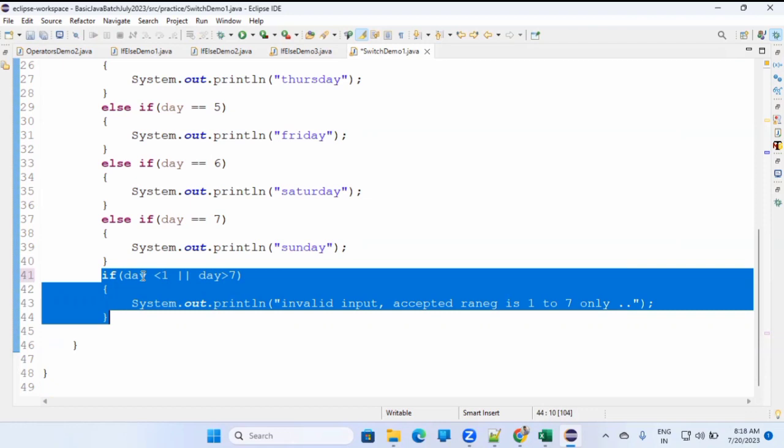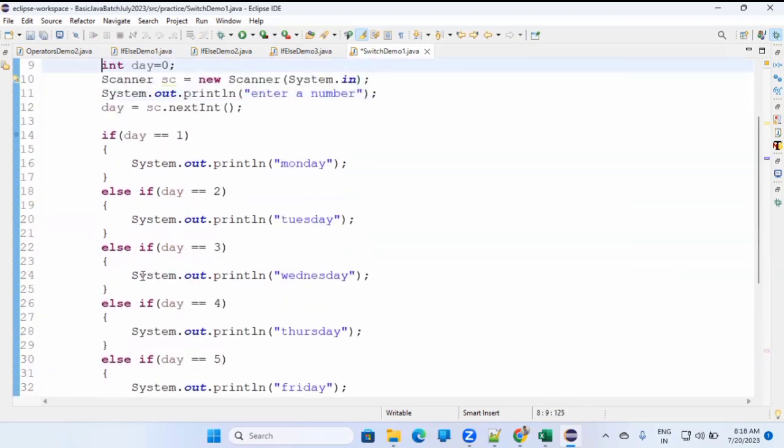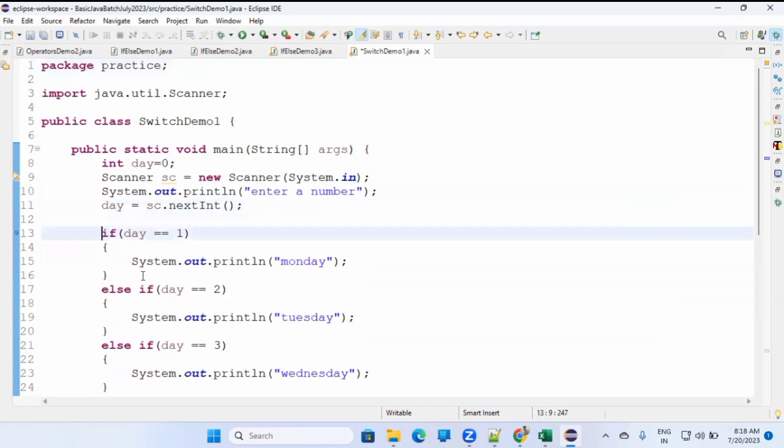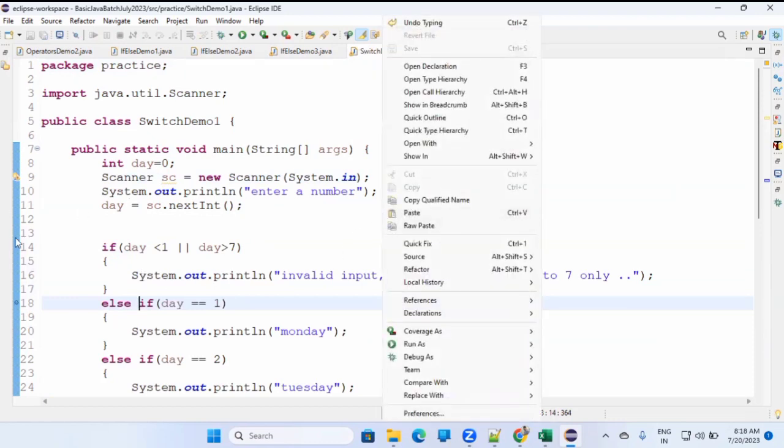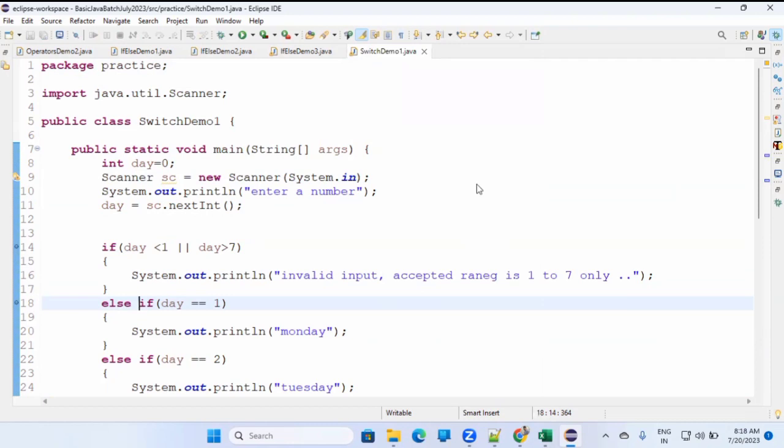practically, right? This condition, if you want to show this to the user, why not put it at the very first? Somewhere here. The very first check should be this. Then you can put else here. Now what will happen? Let's debug it again. So you will see the difference of what I'm saying.